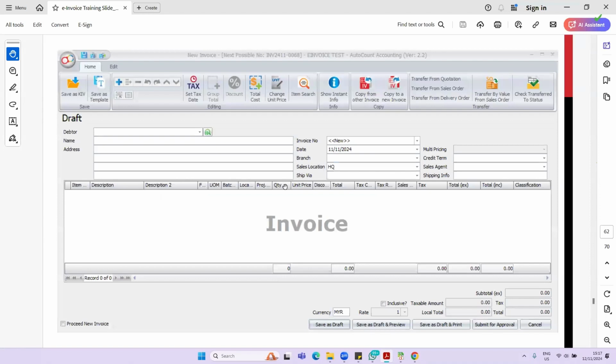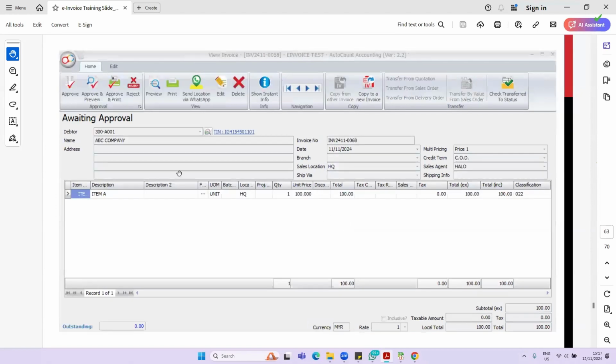Then this is the screen that when you take up the approved invoice, they will see save a draft and preview, save a draft and print, or submit for approval. All these 4 buttons, they will not directly approve and share to LHDN. The furthest they can do is submit for approval. Then this is the screen that the supervisor will get.